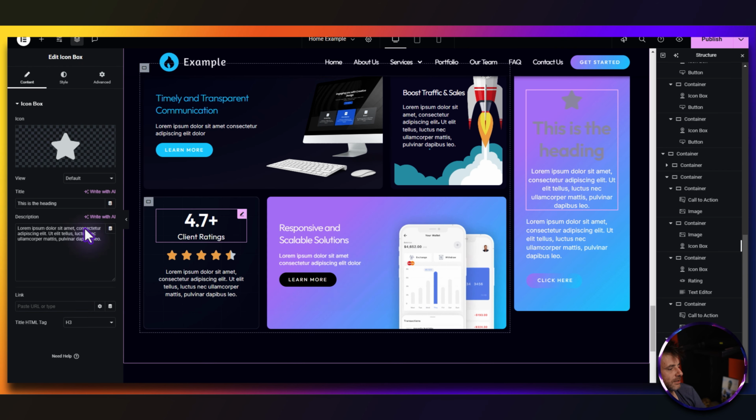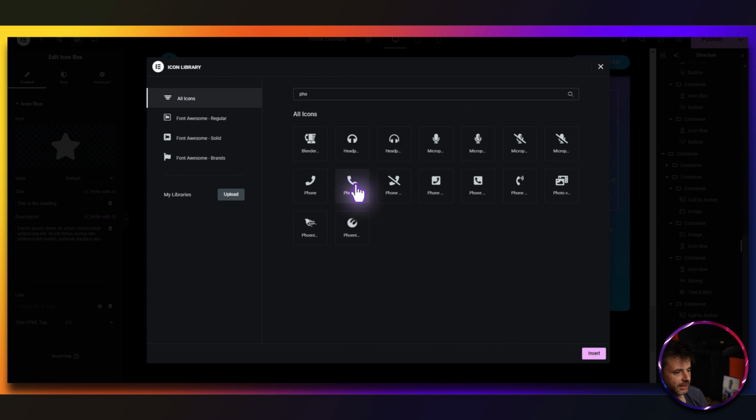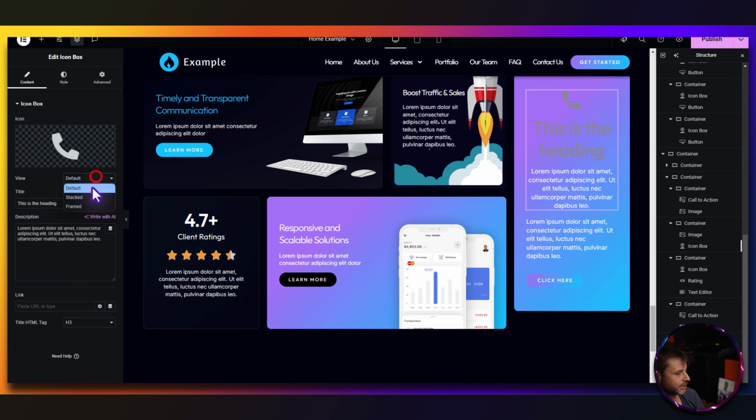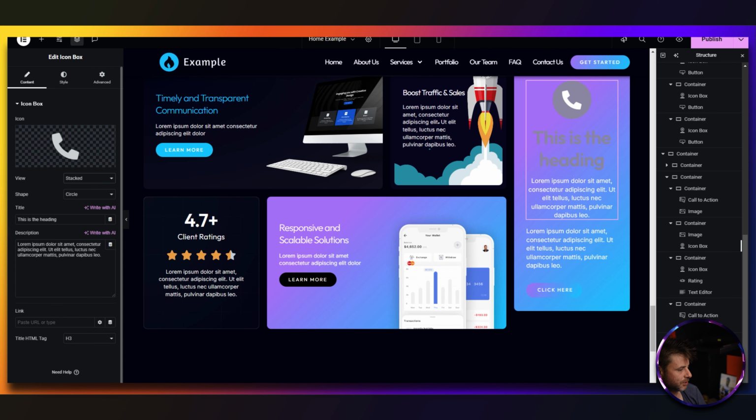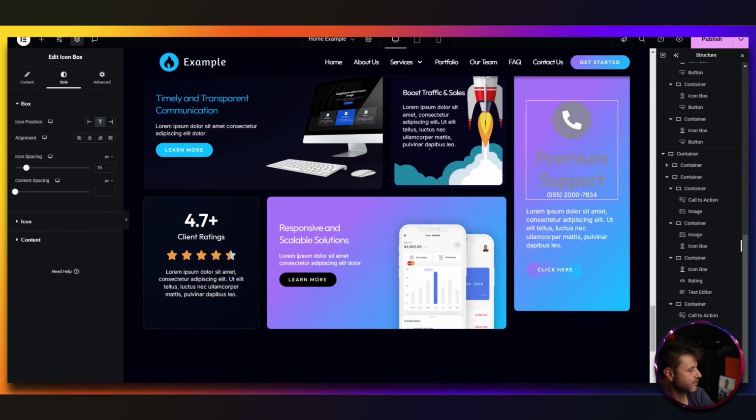Okay, icon box, let's do this. Here we're going to go get the phone. We'll get this one, not that one. This is going to be stacked, and it's going to be a circle. Now the heading of this is going to be premium support. And here we are just going to give a number. And we must make sure that this is also a div for the title tag. Then everything here is going to be pretty easy.